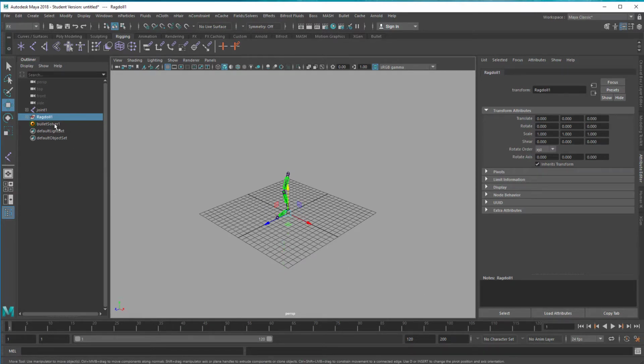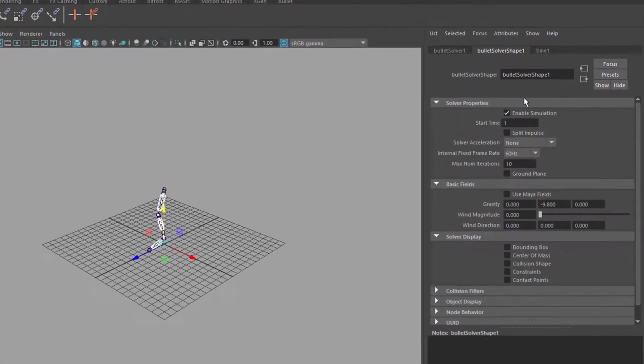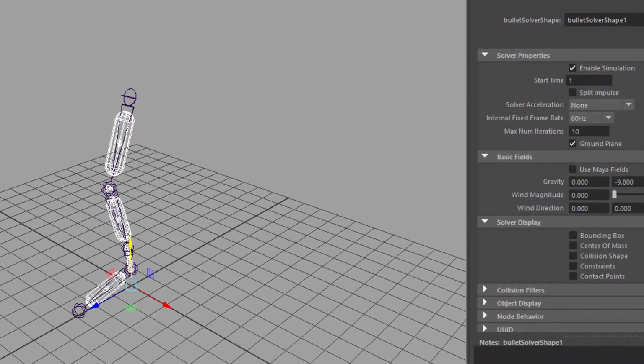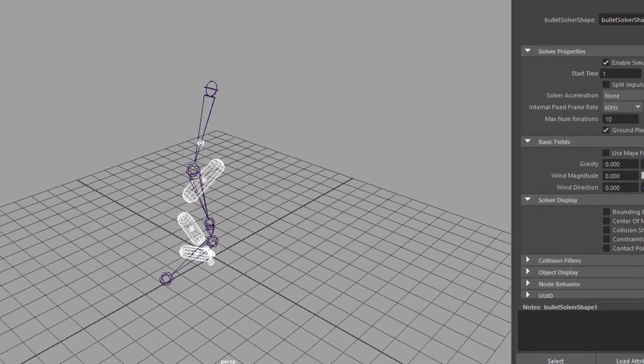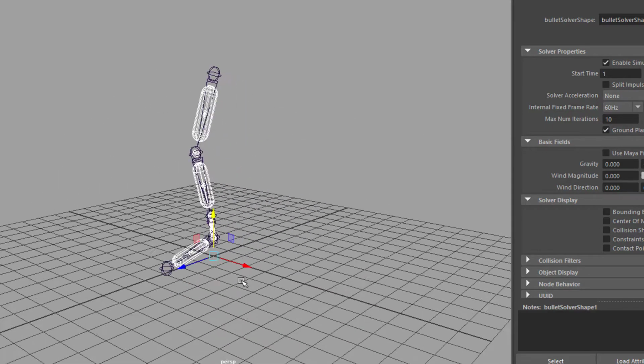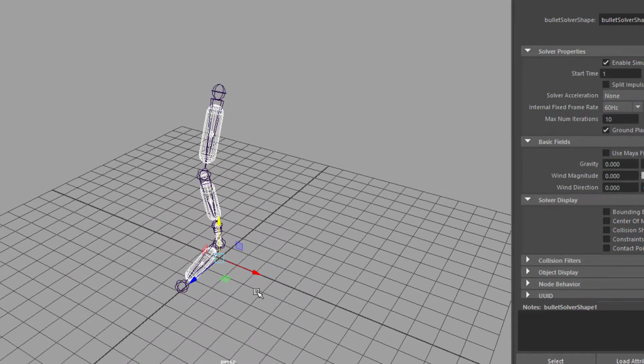But we can introduce a flaw. Let's go to the bullet solver for this purpose. Here in the attribute editor, we have the ground plane. We switch this on, so now the Ragdoll works. The skeleton stays the same here, but the representations of the Ragdoll bones and joints fall apart.